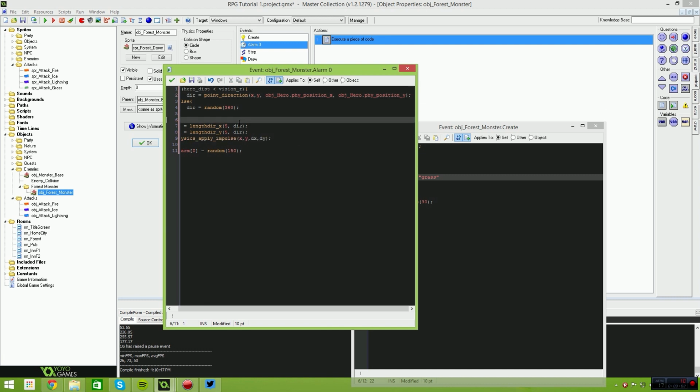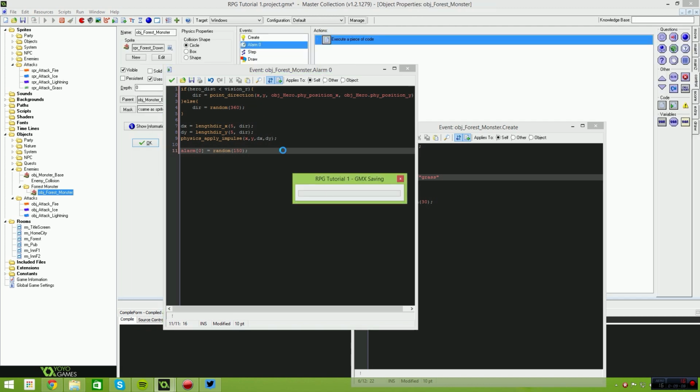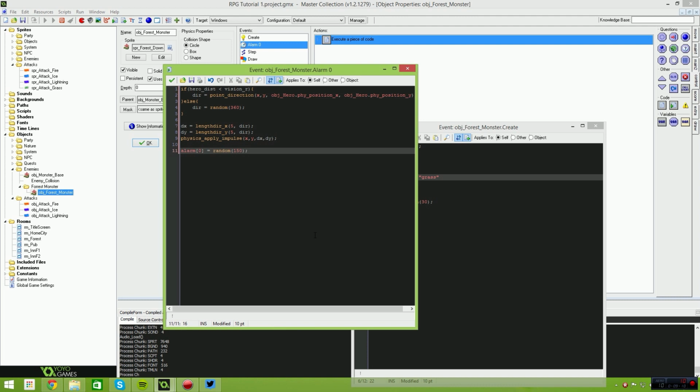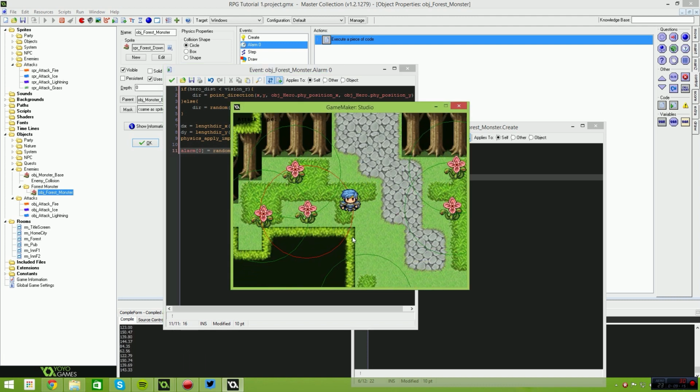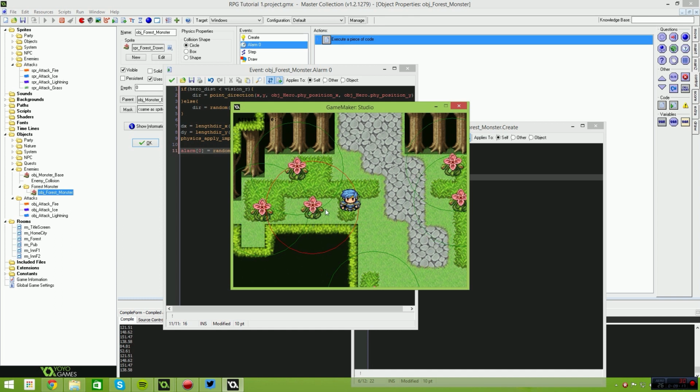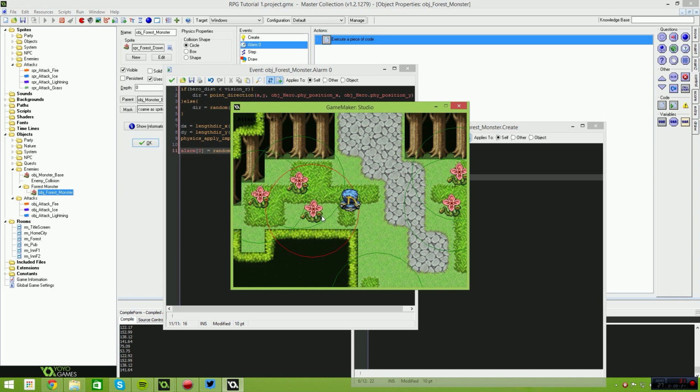Basically, what we have now is: if the hero is in range, start moving towards them. If the hero is not in range, just carry on about your day, Mr. Forest Monster. So let's jump down into our fields here and see what happens if we get in this guy's range. Now you should see him moving towards me very slowly.